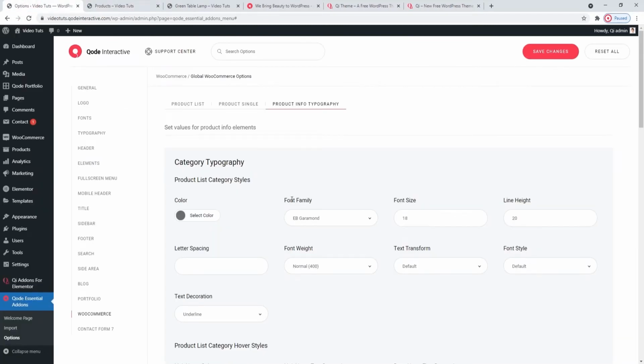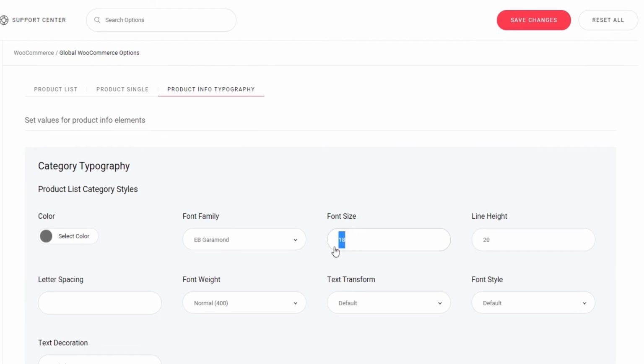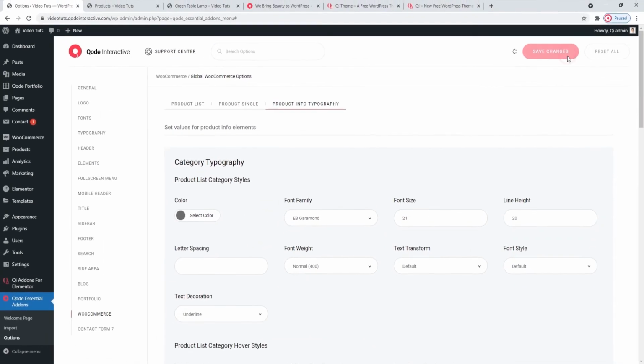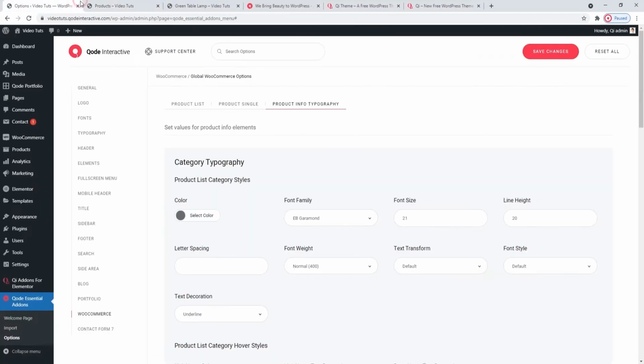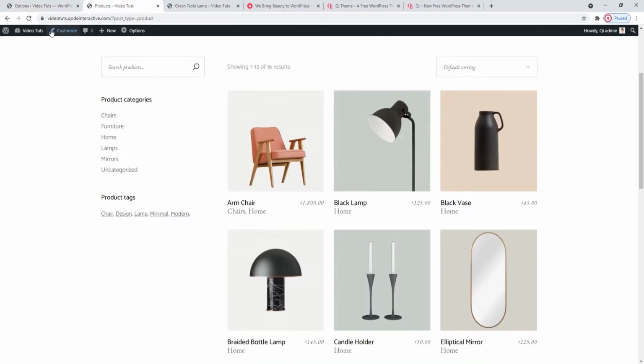So our next option here is font size. I'll set 21 instead of 18 and save changes. Then refresh. And here it is. The category text is noticeably larger now. Let me return it to the way it was. Save changes. And refresh. Okay, looking good.